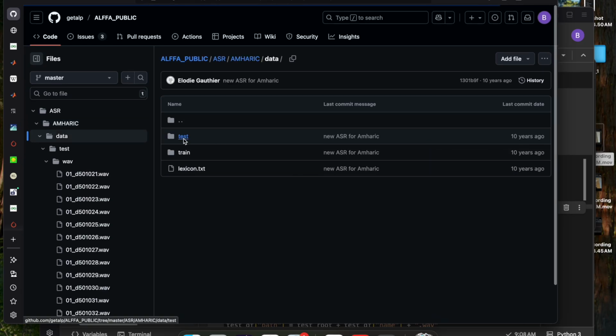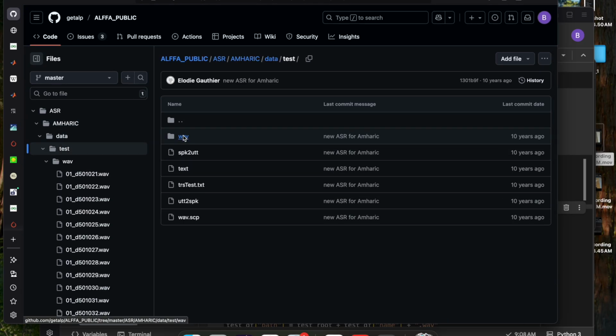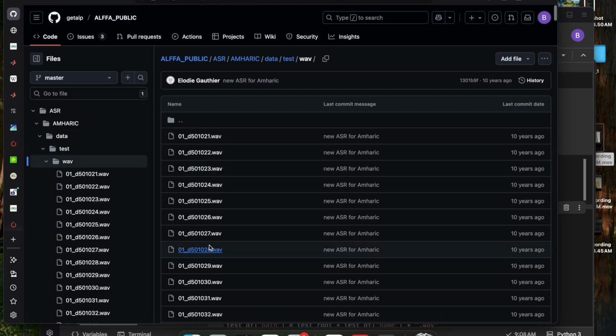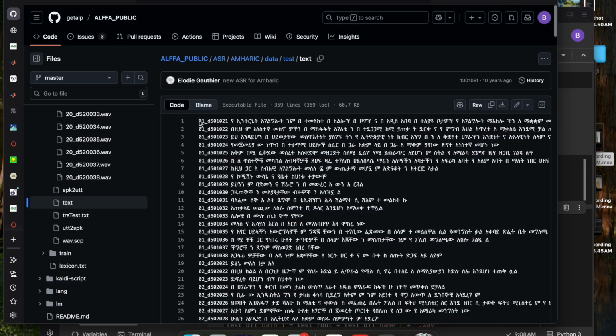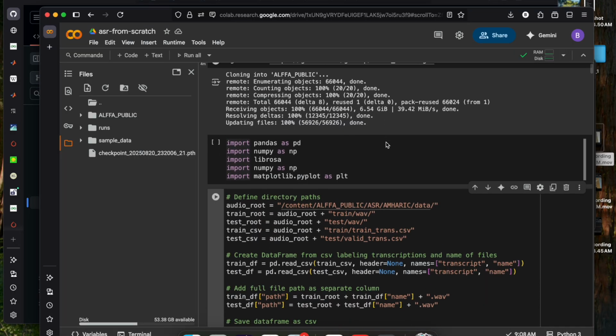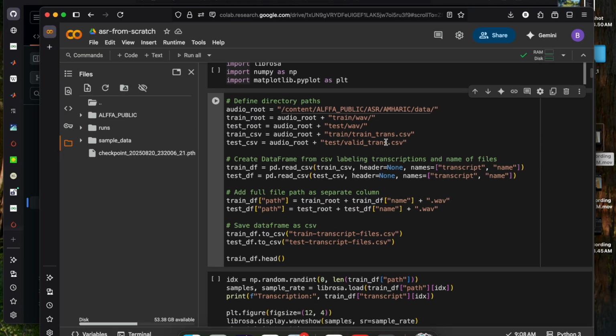Let's look at the testing data. There's this wave file, and these are all the raw sound recordings. And if we go to text, we see that there is the name of the sound recording file and the transcription of that file. So the first thing we need to do is identify the path to the wave file and the associated transcription. This script here is going to take care of that.